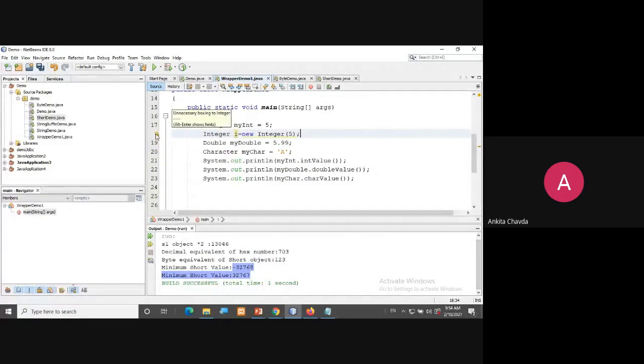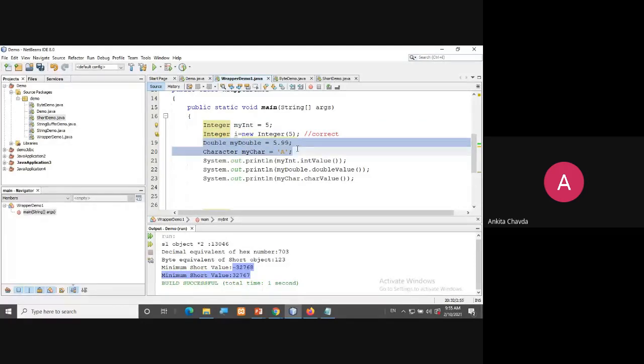Unnecessary boxing of integers, see, they are showing this. So you don't have to write this much long way, right? Instead of that, you can directly write Integer myInt equals 5. That is also correct. And here, this is also correct, but you don't have to do this. Instead of that, you can write like this. In the same way for the double, you can write. For the character, you can write like this.